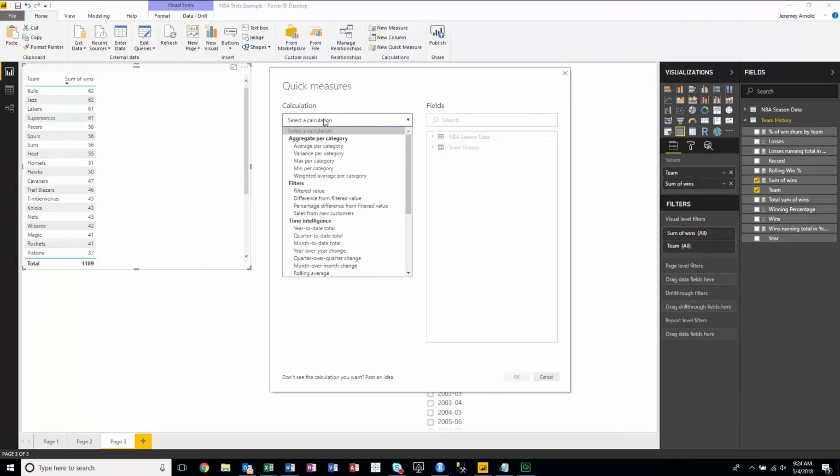Okay. So here are all the calculations that are currently available in quick measures. And I will say, to Microsoft's credit, they take submissions for new quick measure calculations. And if they work out really well, Microsoft will implement them in their monthly update, and they do add to this list. But let's just walk through a couple of these.